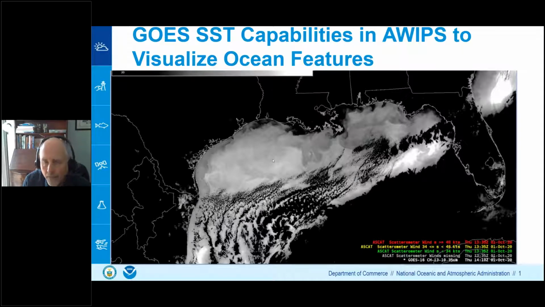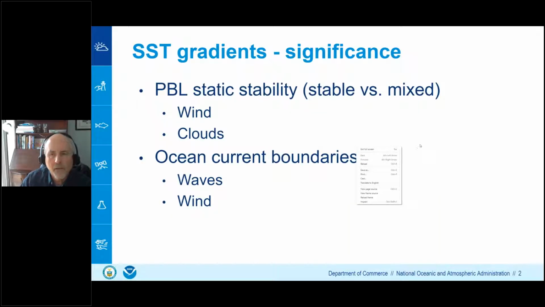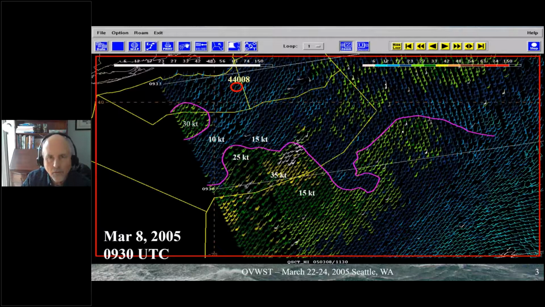This is a static image. Fortunately, we have 5- and 10-minute imagery, full disk or CONUS, from the series of satellites, and we can actually see quite a few things. My purpose here is really to just give you a tease and let you investigate in the future with your AWIPS. Okay. So, but why is this important?